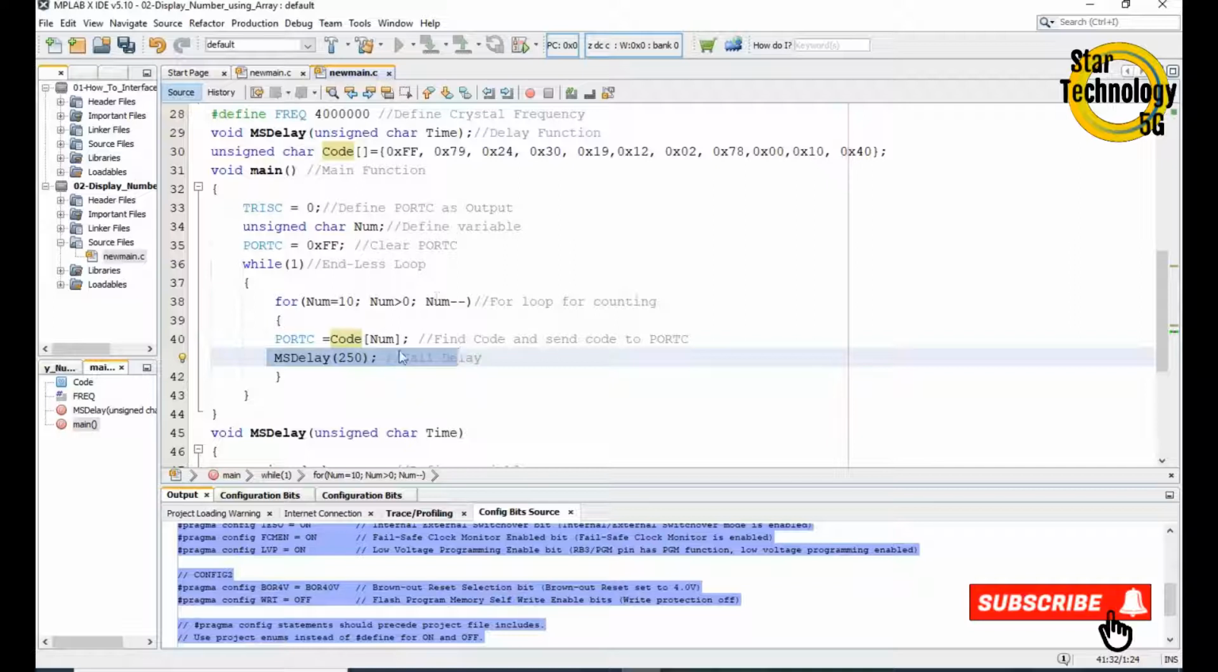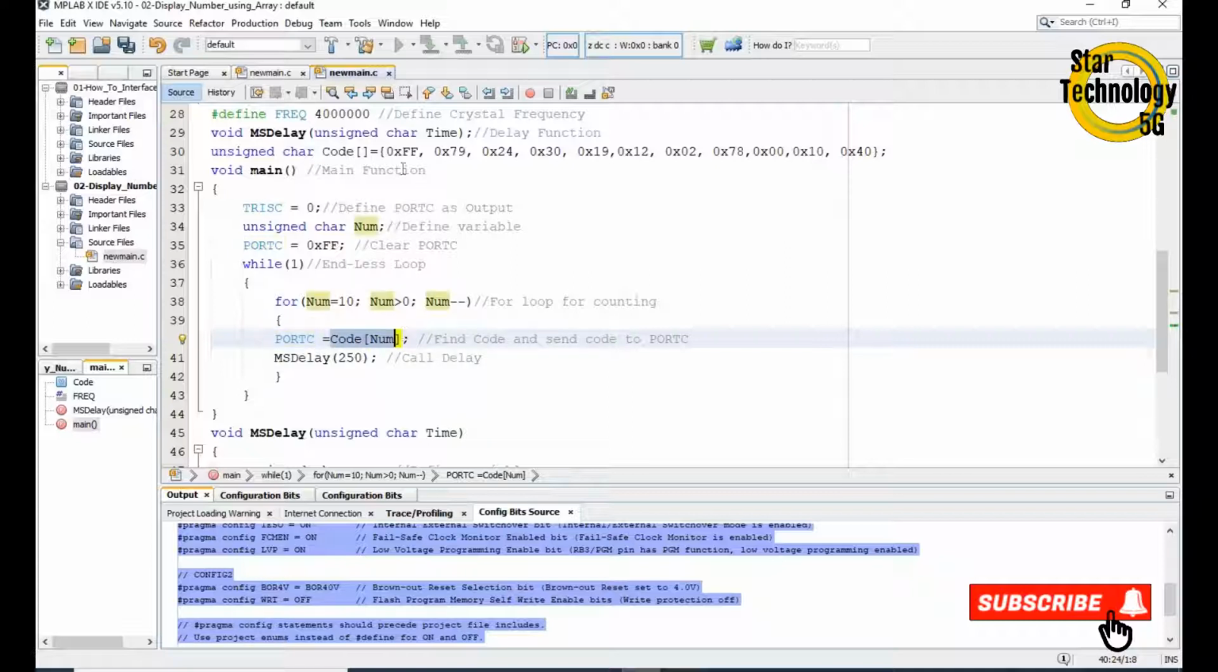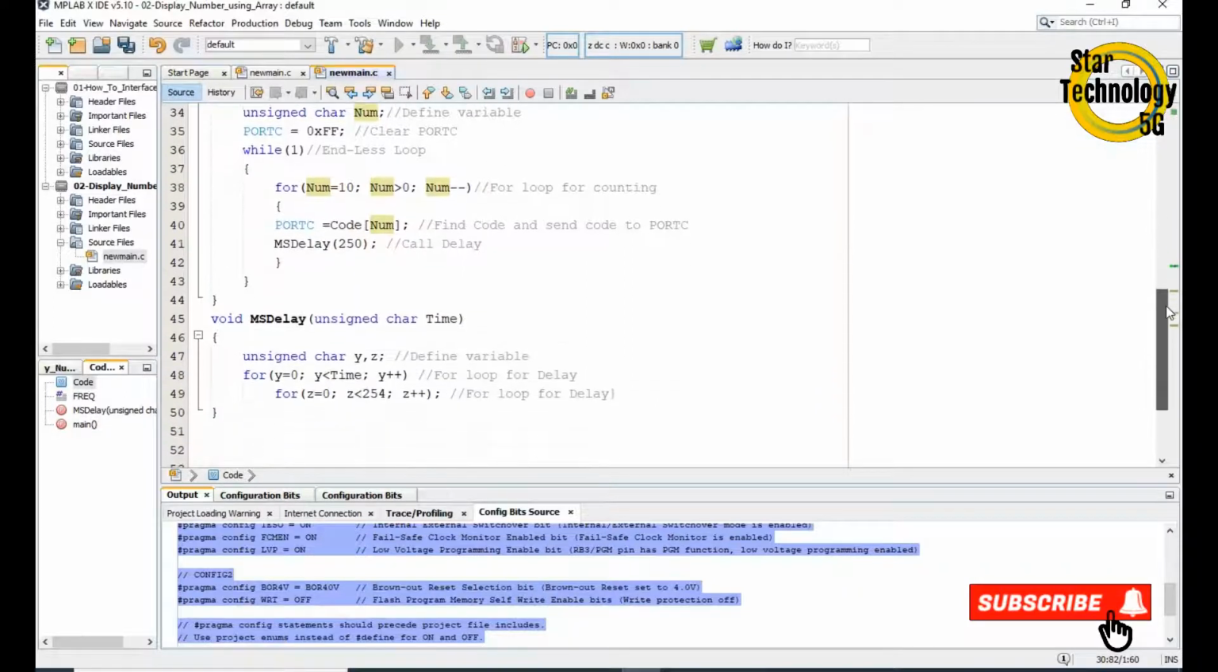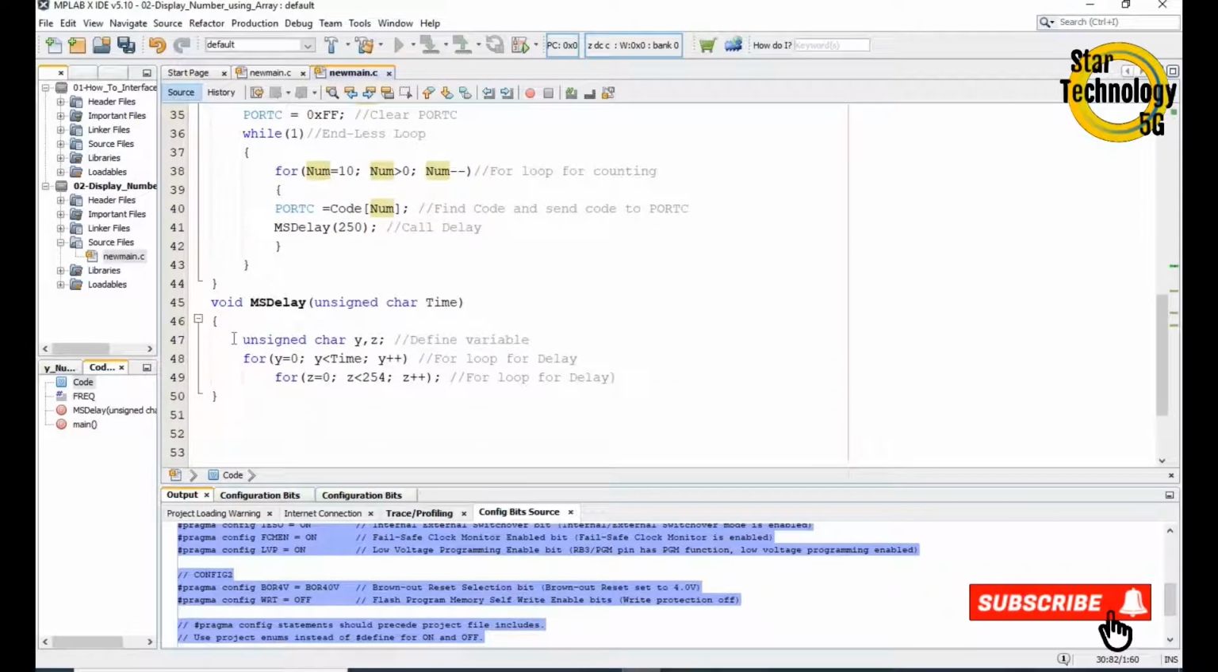First it was 10, now the number is 9. The number will come here, it will find the code from this array, send 9 to port C, and it will display on the 7 segment display. In the next step it becomes 8 and it will send num into the code, and the code will find the data from this array and send that data to port C, and it will display on the 7 segment display. At the end, we have the delay function.